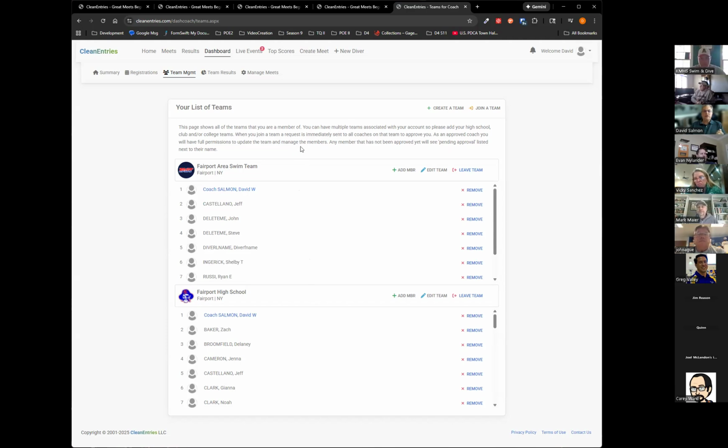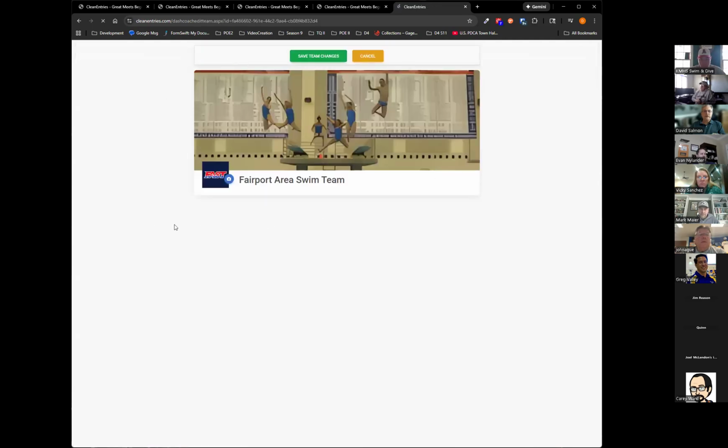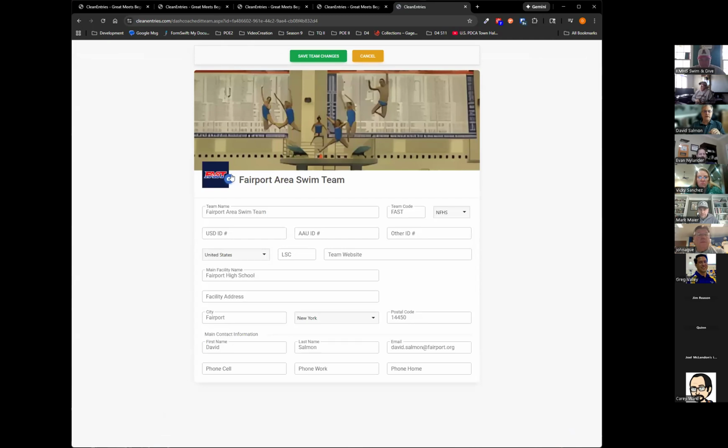And also, just so you know, as an approved coach, you can go in and edit the team. If you click on edit team, it takes you to this page where you can put in a logo for your team. You can change the team name. The team code is just an abbreviation for your team. You can add in any ID numbers for other organizations that you need to put in the team website. All this information is for your reference. It is required that you have a main contact for this team, though. And I would keep that main contact as the head swimming and diving coach.